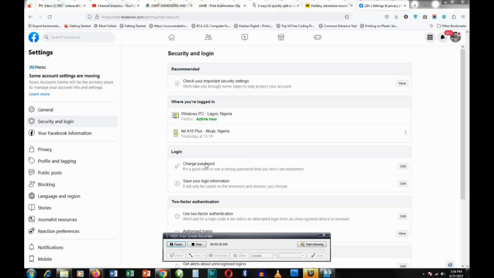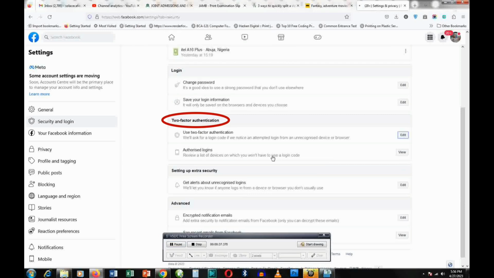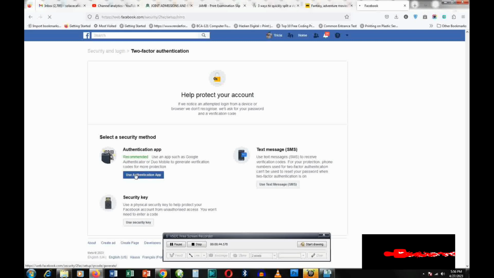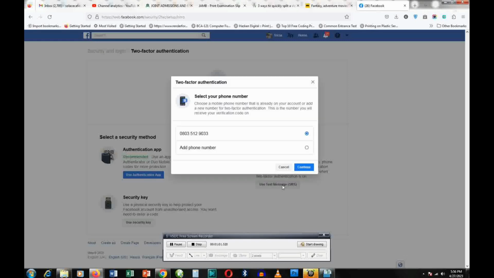If you come down, you go see two-factor authentication. Then you click am. It go take you to the settings for two-factor authentication. Now you dey see different means. Then you say authentication app, security key, text message. The one wey you go for na to use text message, which be SMS. If you click am, e go open. Then you go put your phone number.